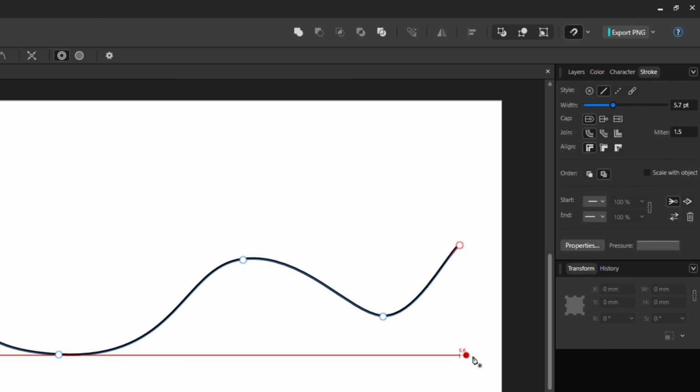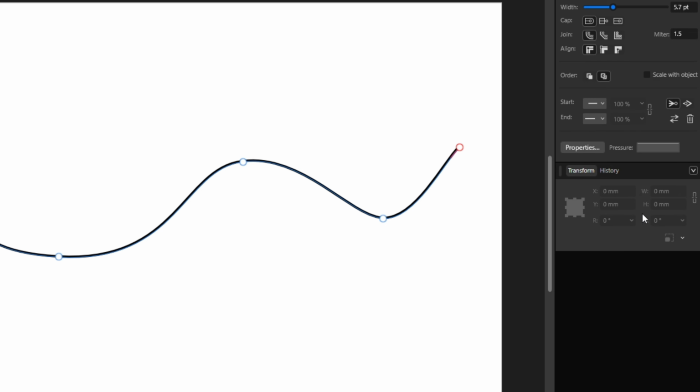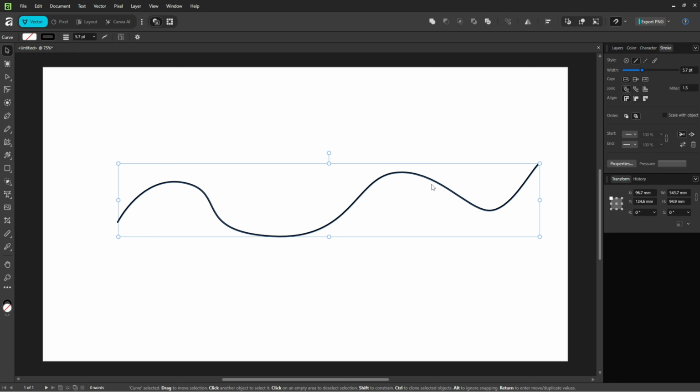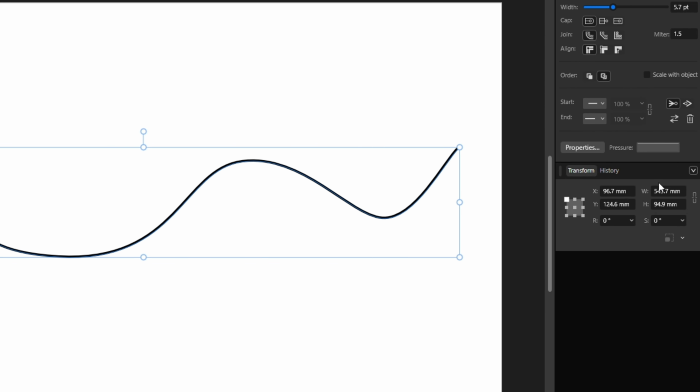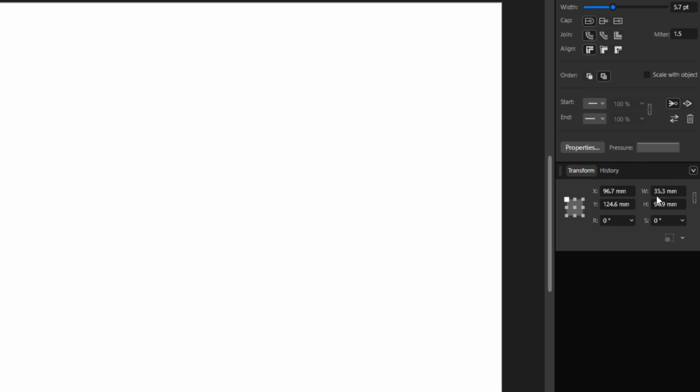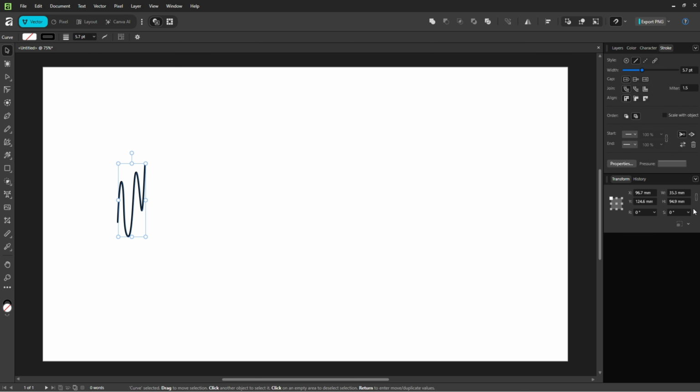Same goes for the transform panel. I can type in a value with a different unit directly into the field if I want to measure it in something else. So right now it's in millimeters, and I'm going to switch it to pixels. I'll type in 100 pixels, and there we go. Though it will still display as millimeters, the line's width is now 100 pixels.